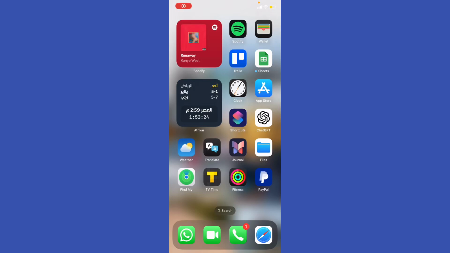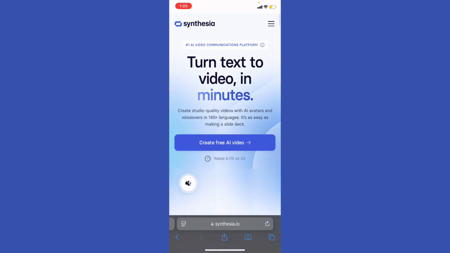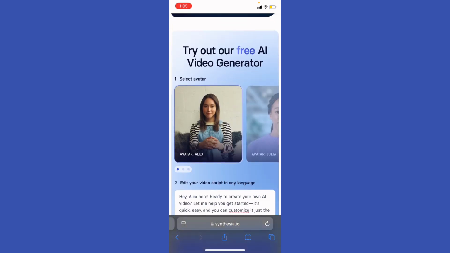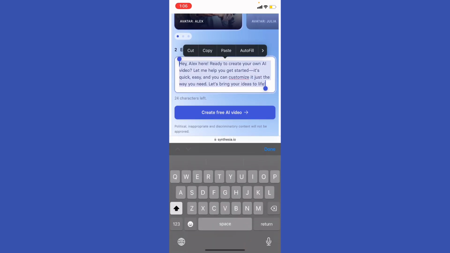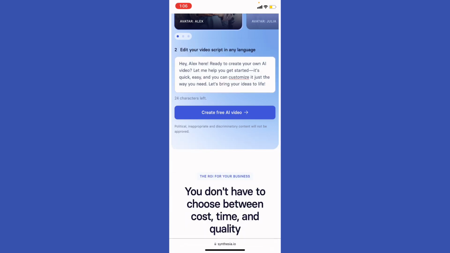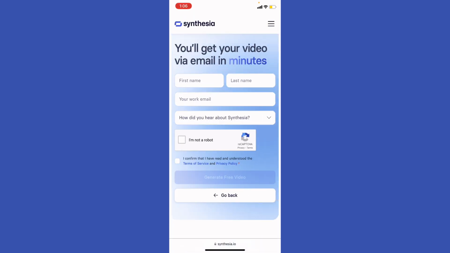How to generate video summaries with Synthesia AI. So first of all, go ahead to the Synthesia AI website and then click create free AI video. And you're going to see right here, edit your video script in any language. Here, as you can see, an already script for me, so I can adjust it or add any script. So in my case, I'm going to continue with the script provided by Synthesia.